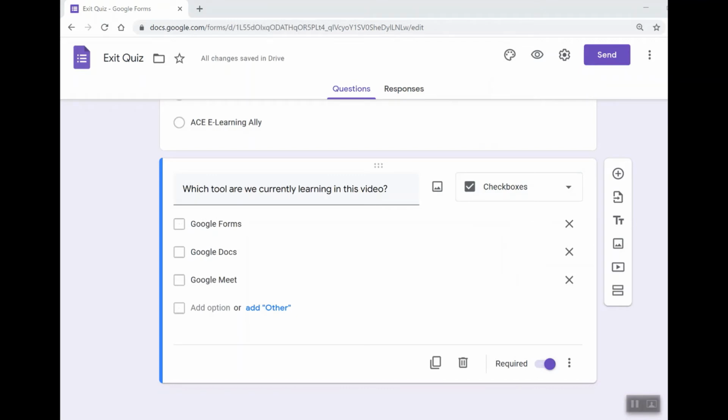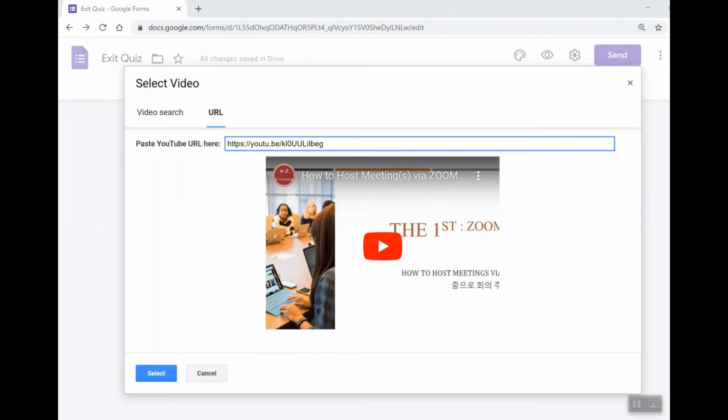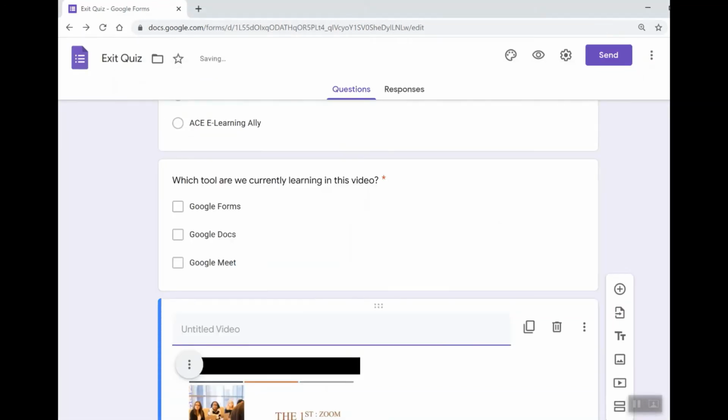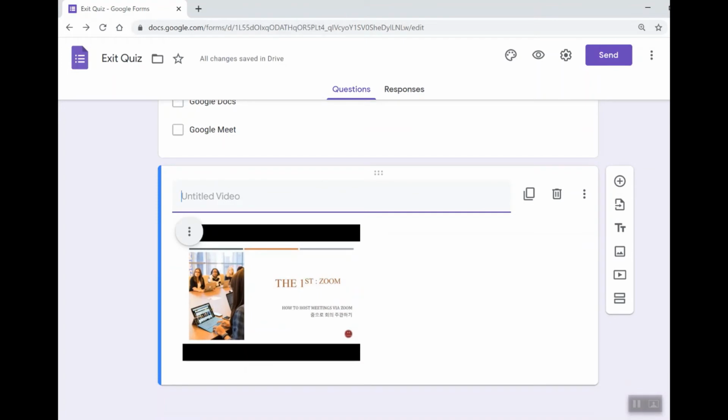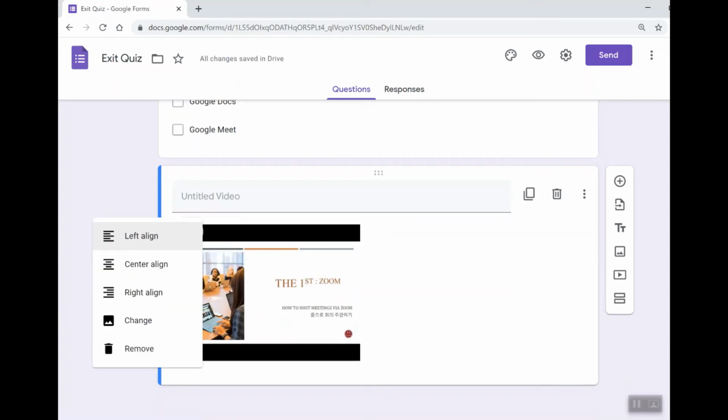In addition, if you'd like to add a video, you can do so by clicking Add Video. You can use one of the available methods as you see here. I'm going to use my video demonstrating how to host a meeting via Zoom and click Select. If you want to move it to center, you can do so by clicking three dots and choosing Center Align.